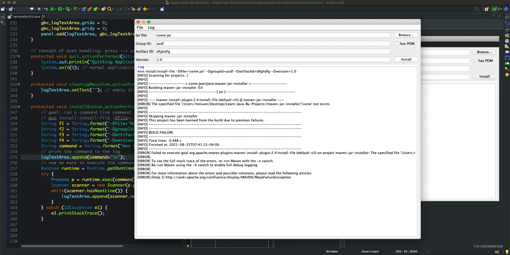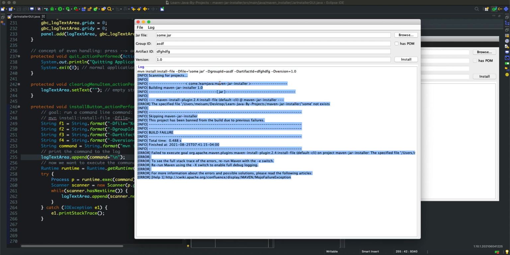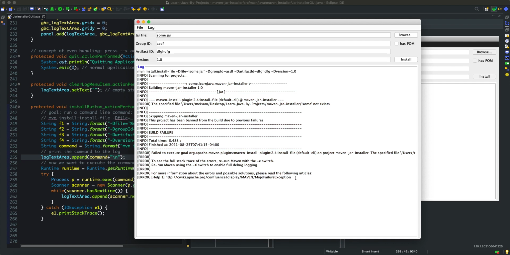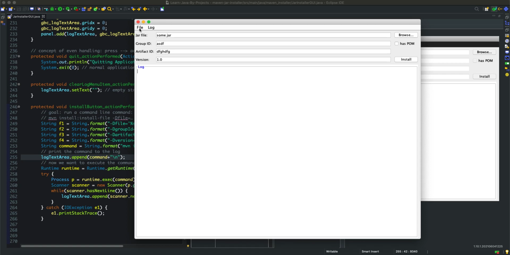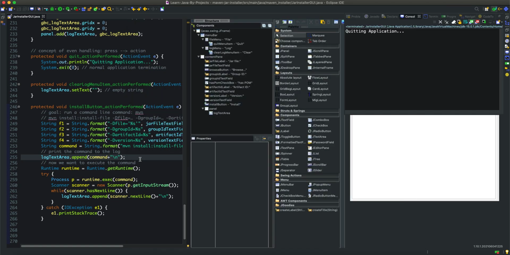So right now we are successfully executing this Maven command, and we are also feeding the output of this command from the operating system to the JVM, and we can print it. Now, if I hit install again, it's going to basically do the same thing. As you can see, sometimes maybe it's better to put some line. So we can also clear, and then we can execute.